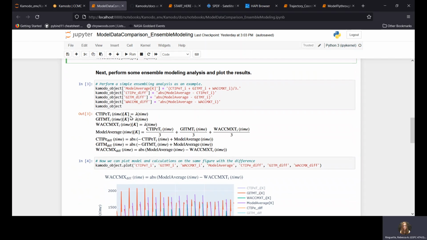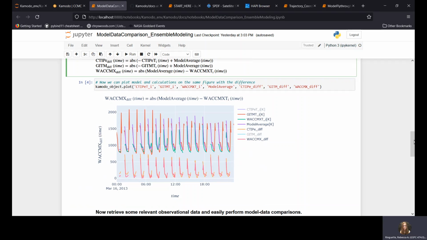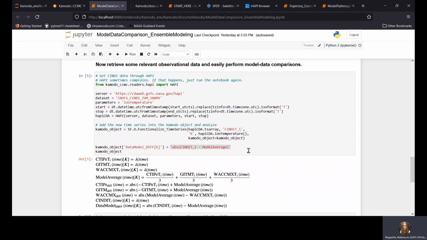Next, I'm going to gloss over this because I talked about it in the first video, but this is using Kamodo's function composition to do some analysis. Feel free to adapt and play with it at will. And there's the plot syntax as shown before. I'm going to shift now to talk about how you get the observational data into all of this.